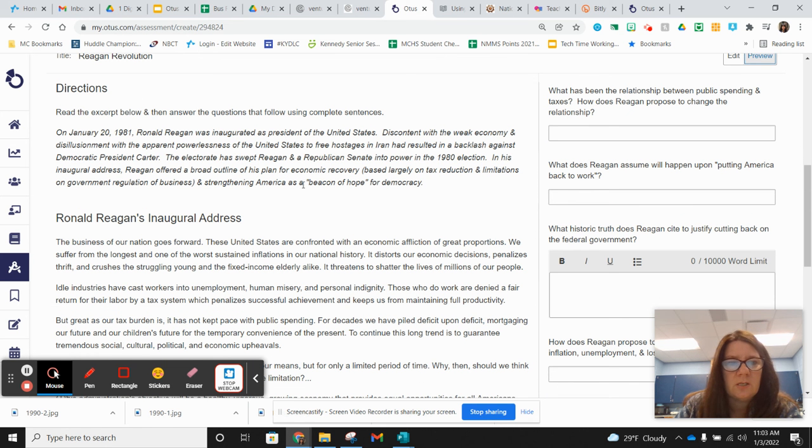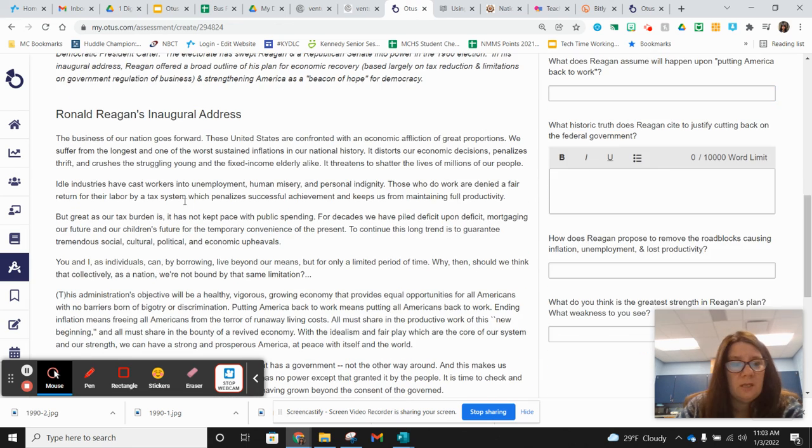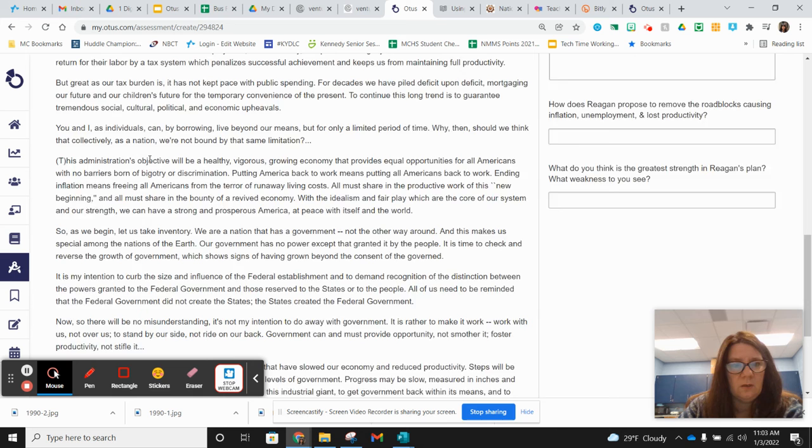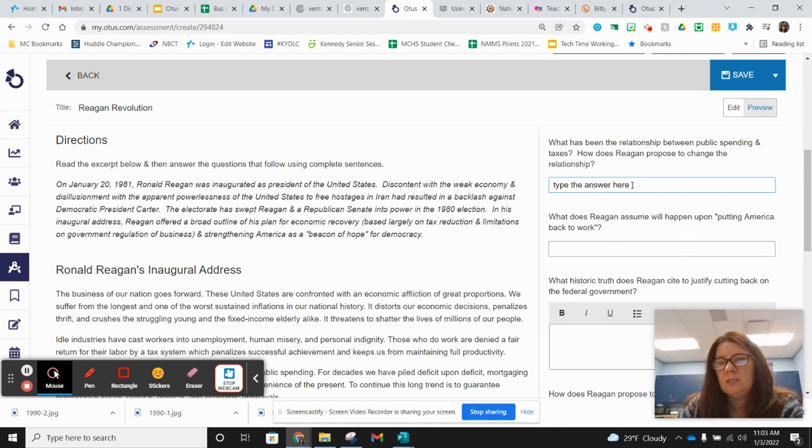So they're going to read these directions and it says read the excerpt below and then answer the questions, right? So they have all of this to read. And then they can come over here and answer their questions. They'll just click in here and type the answer here. And they'll keep on typing and they can go down the next question. They can come over here and you can notice they're both scrolling at the same time. So you can look and scroll and it's just great.